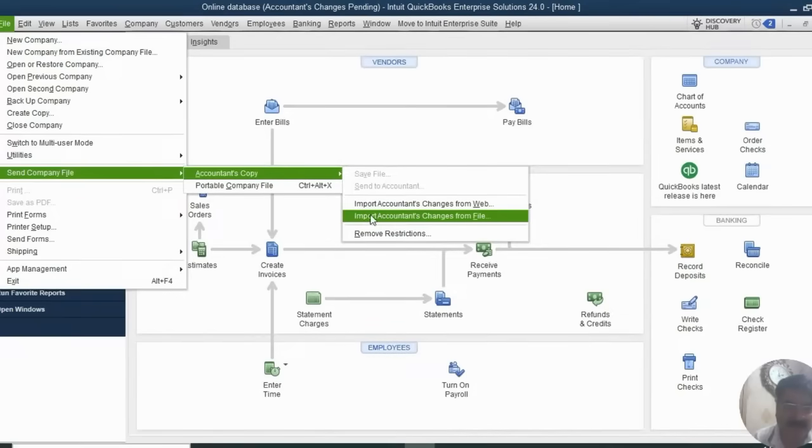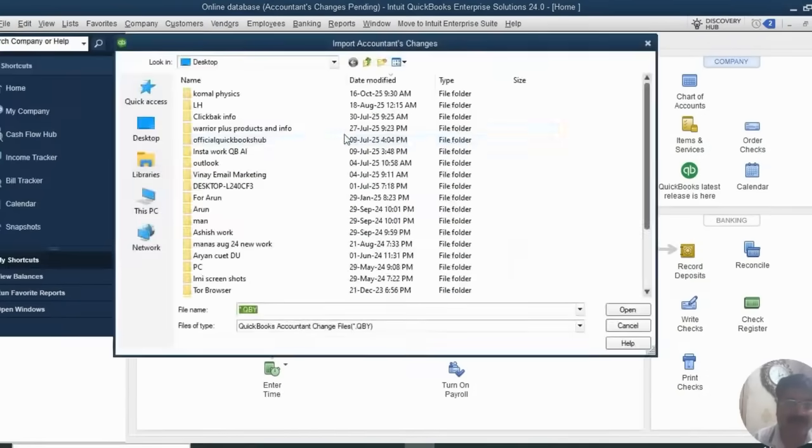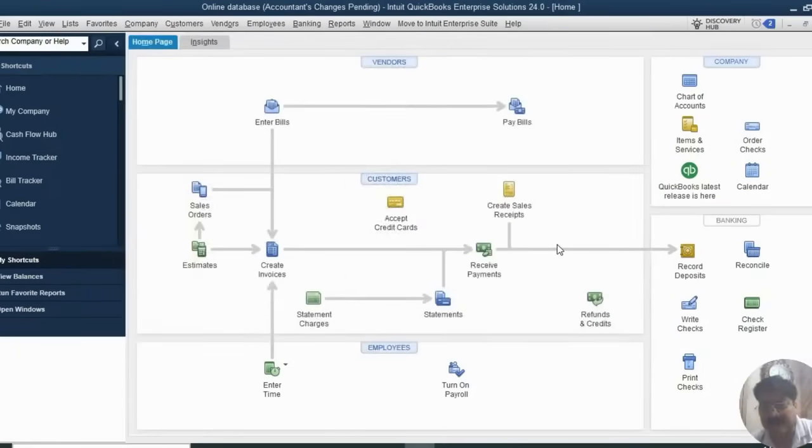Or you have an option which says import accountants changes pending. So once you click on that, you can pick the file from here and you can open it, and that will help you to import the file. In the meantime, you can still work inside your company file, whatever the transactions or whatever the changes you want to do, you can do that, right? So that's all we have today for the accountants changes pending file, like how we can go and create accountants copy. That's what we have learned.